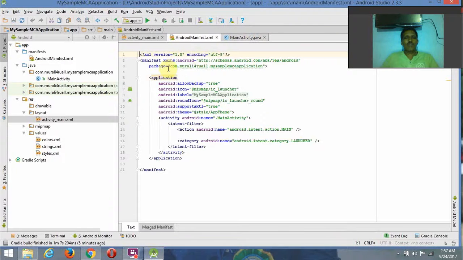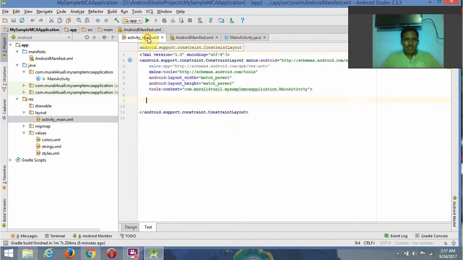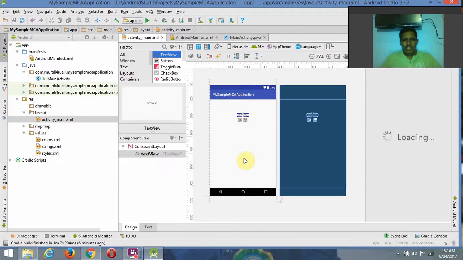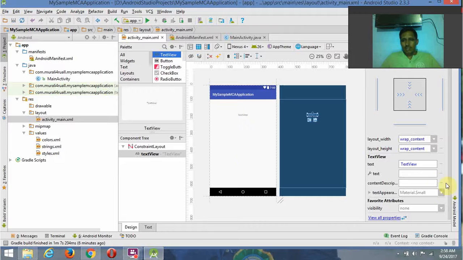And the manifest file holds all the app-related information. These files are written in XML. Only one file is .java. And here I want to display something in design. Inside the design I choose a text view, drag it here, and display it.